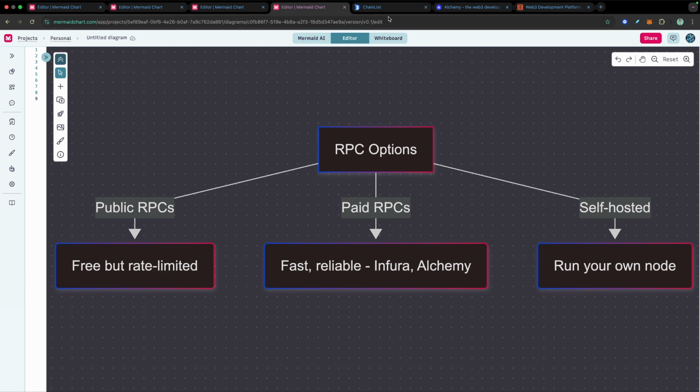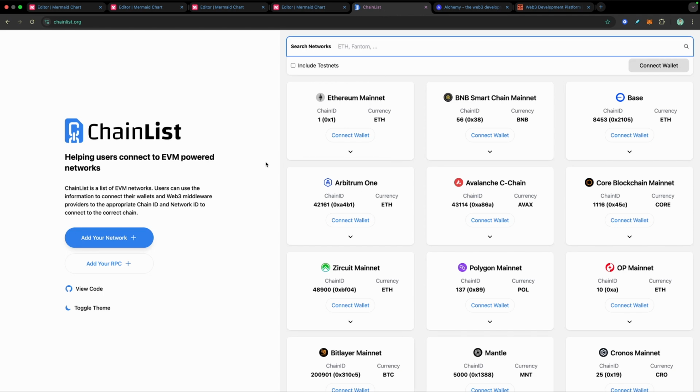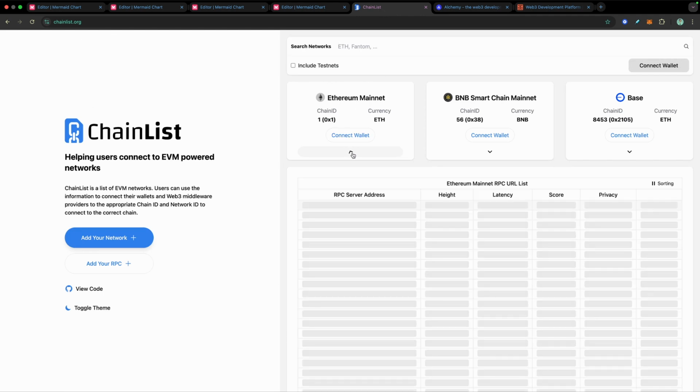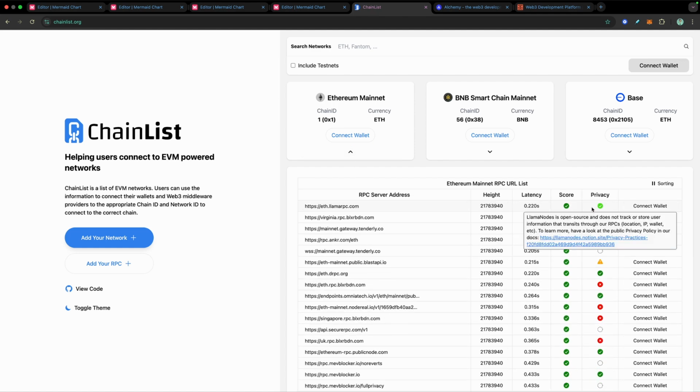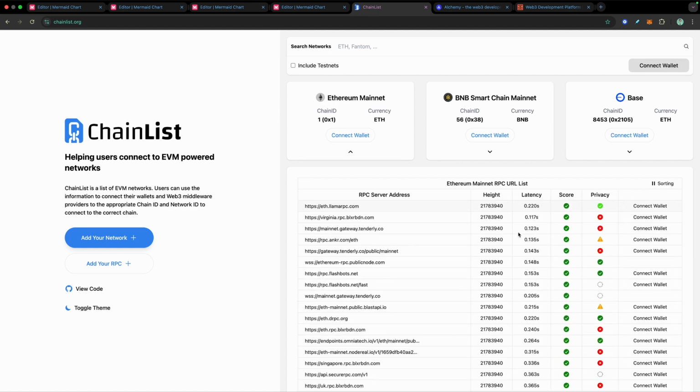So if you want to find a free one, there are sites like chainlist.org where you can filter by which network you're looking at, and then it'll show you some statistics about how private they are, the score in terms of the latency, and so forth, which is great. Like I said, if you're running a public application and you're just doing it for your own private use and you're still in the experimental stage, then this is a great option.